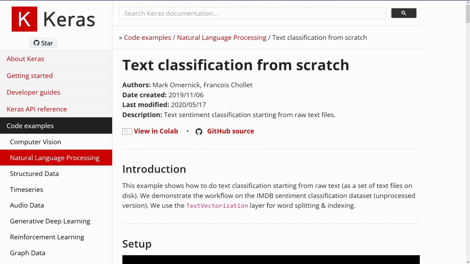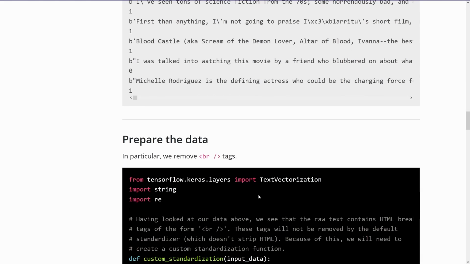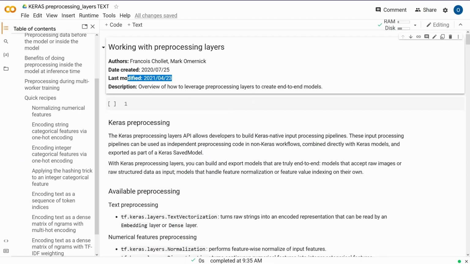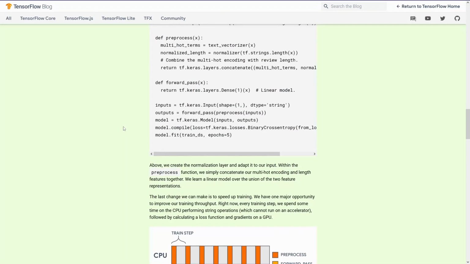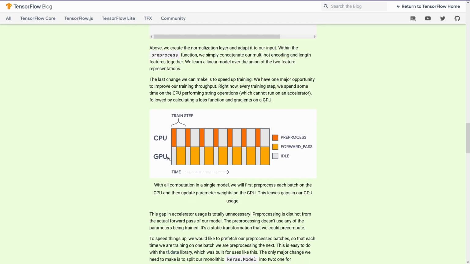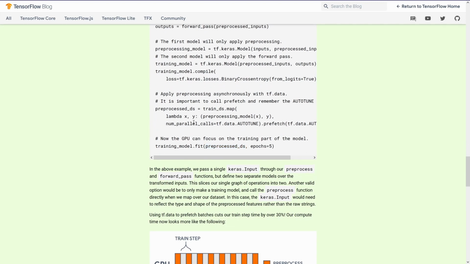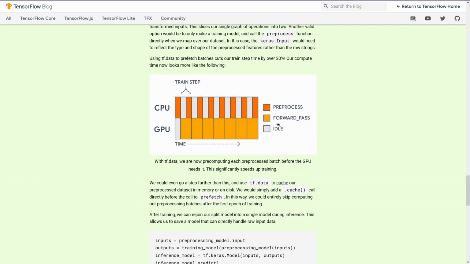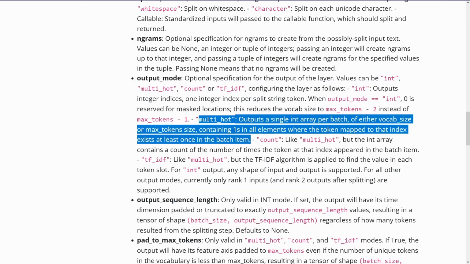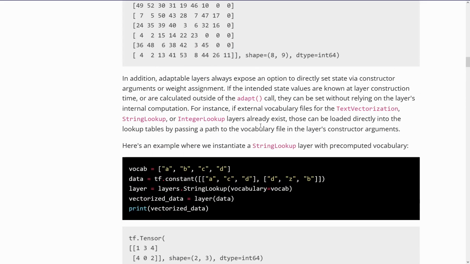There is, of course, classification. I'll leave you the link here, where they explain this in a little bit more detail. Have a look at this. This was the sentiment analysis we did. The rest is too complicated. For the CPU and GPU, if you want to optimize, there is the number of parallel calls, tf.data AUTOTUNE, and the prefetch command. This I will do maybe in another video, but it's very nice, maybe for some experts. So this was the command here, and this is working with preprocessing layers.